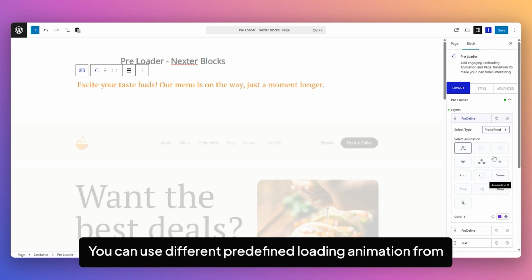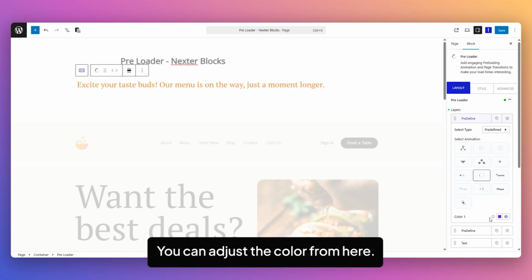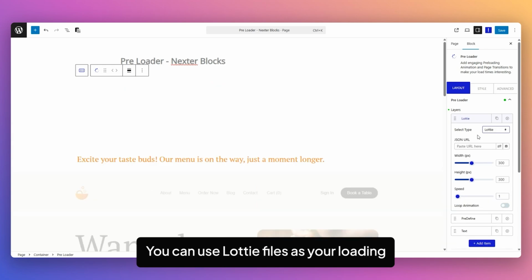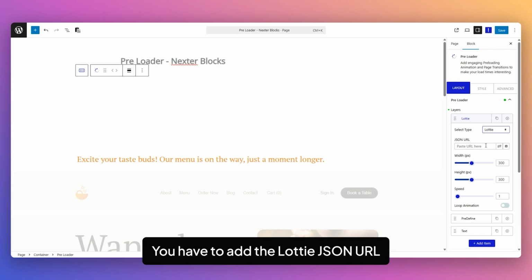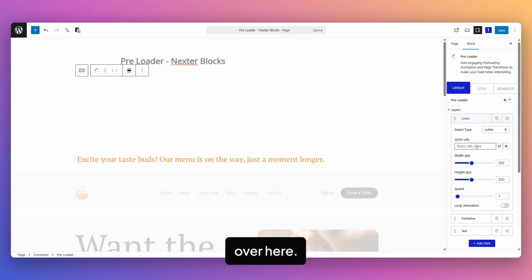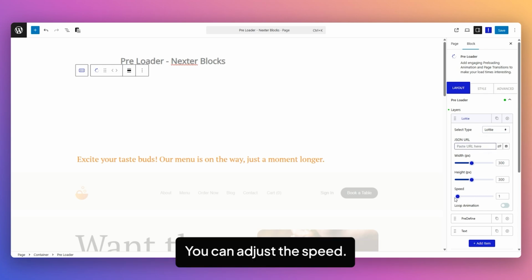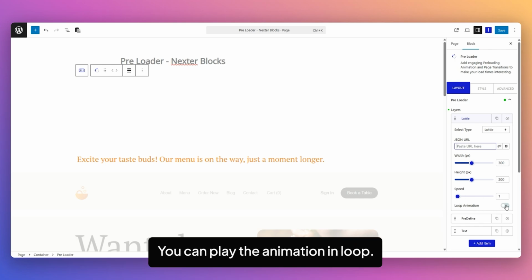You can use different predefined loading animation from here. You can adjust the color from here. You can use Lottie files as your loading animation. You have to add the Lottie file JSON URL over here. You can adjust the width, height. You can adjust the speed. You can play the animation in loop.